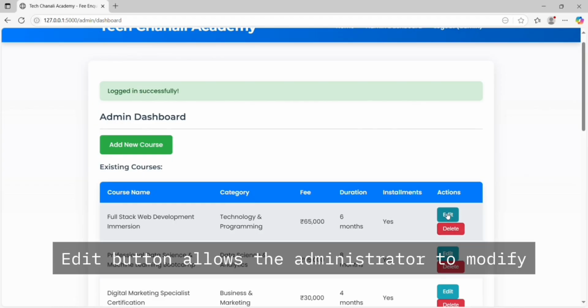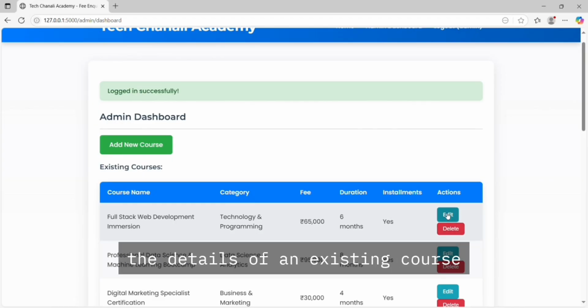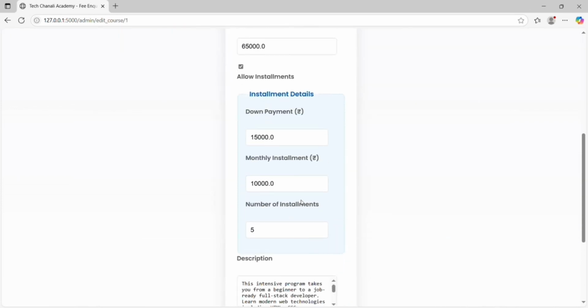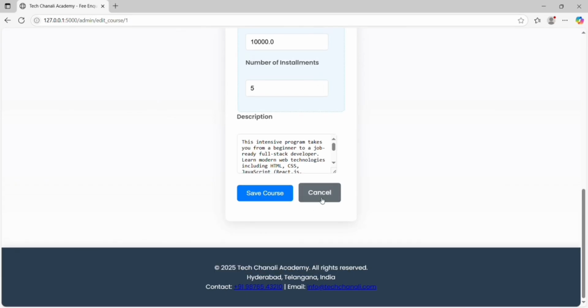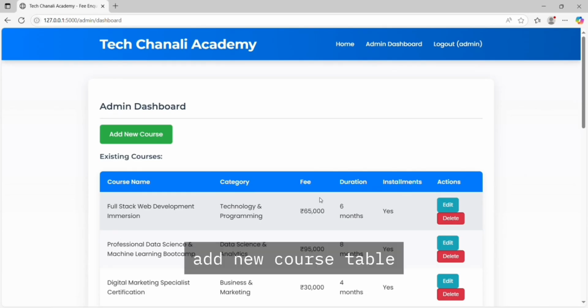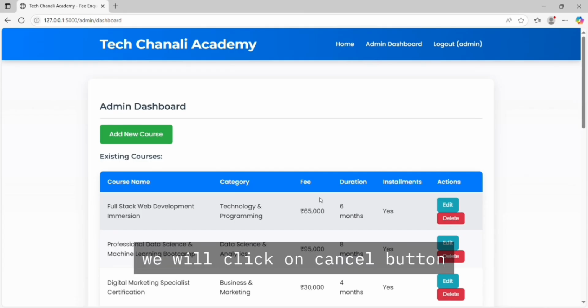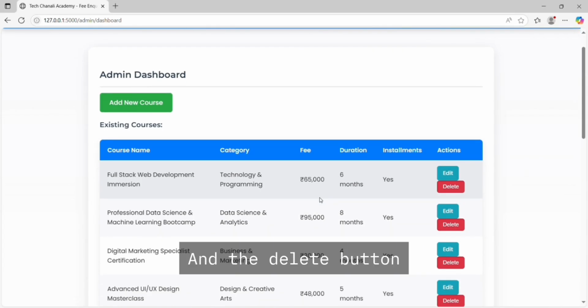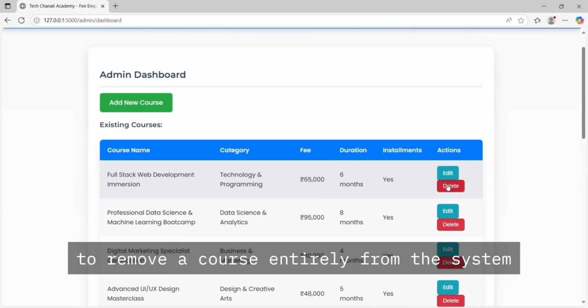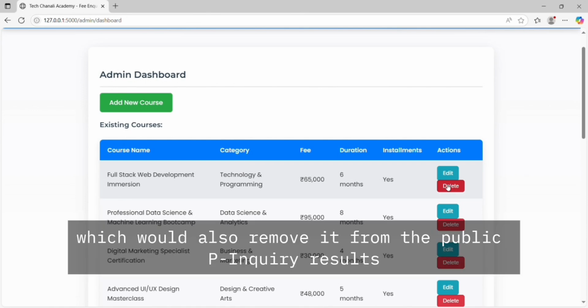The Edit button allows the administrator to modify the details of an existing course, such as updating its fee, duration, or installments, like this. Description and everything. It is the same as the add new course form. If we have any changes, we click on edit, change it, and click on Save Course. If not required, we click on the Cancel button. And the Delete button provides the functionality to remove a course entirely from the system, which would also remove it from the public fee inquiry results.